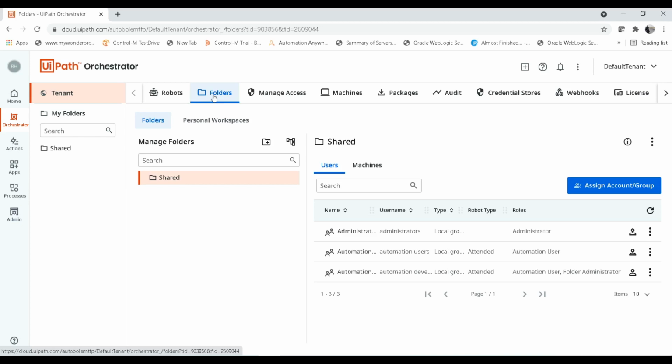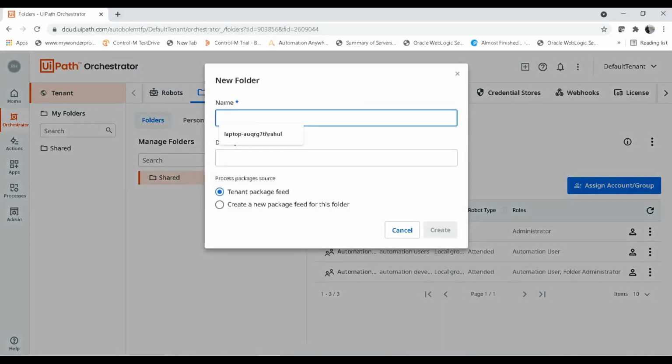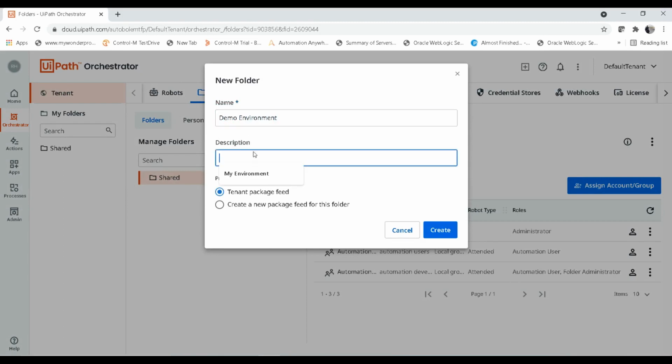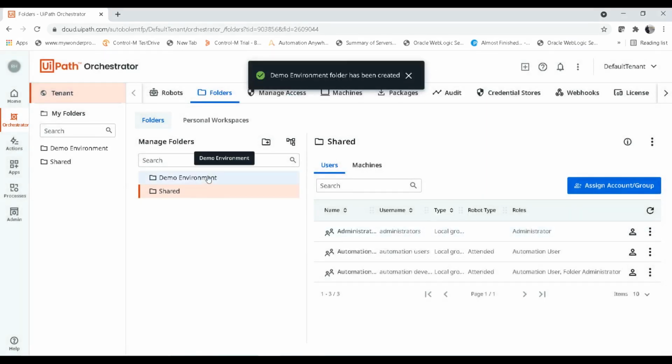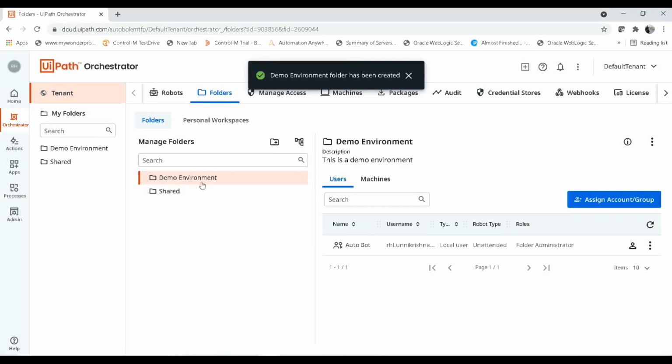So let's see how to create the folder. You have to be on the tenant page, go to folders, click on new folder. Just give some name. I'm giving the name demo environment. Give some description: this is a demo environment. Then I'm clicking on create. Now you can see a new folder got created, right?